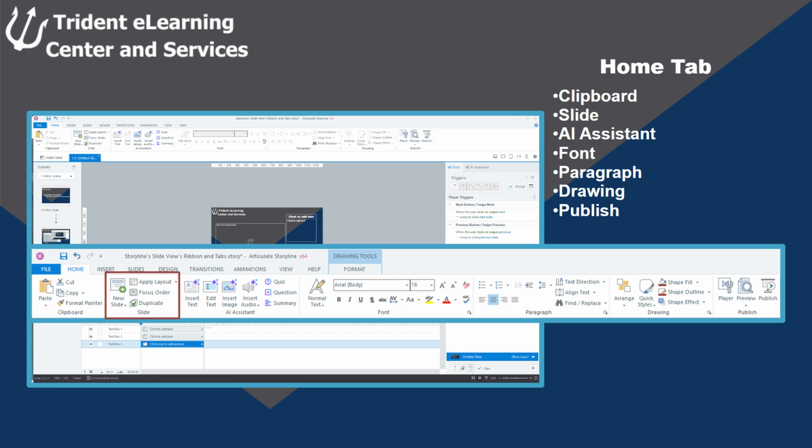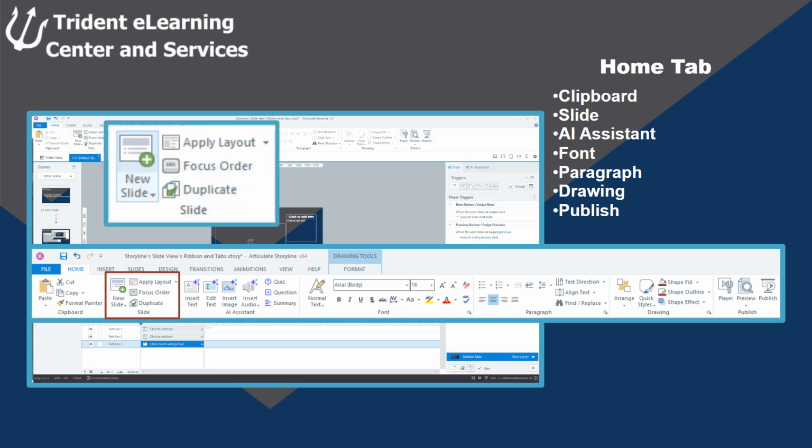The slide section will allow you to change the layout of the slide you're currently working on to a different layout from your master slides, insert a new slide, change the focus order, or duplicate the slide as the next slide. Looking at the slide section, you can see next to the new slide and apply layout option a small down arrow or triangle. If you select the icon, you will get the default action. But if you select the arrow, you will get a pop-up window allowing you to select a different option.